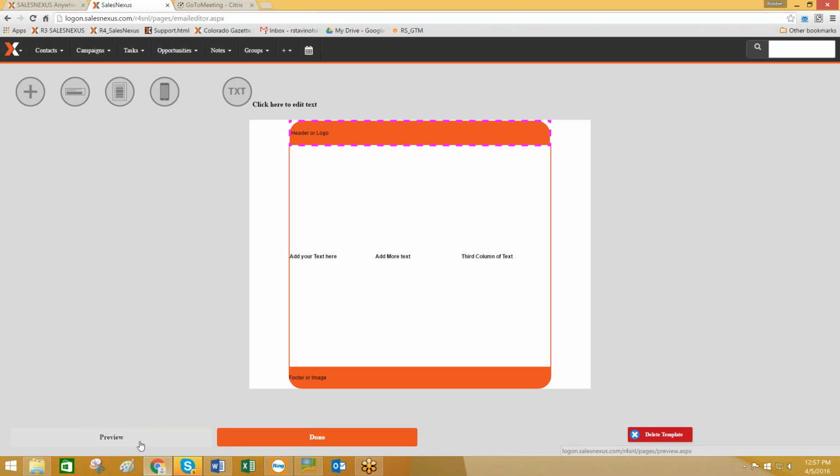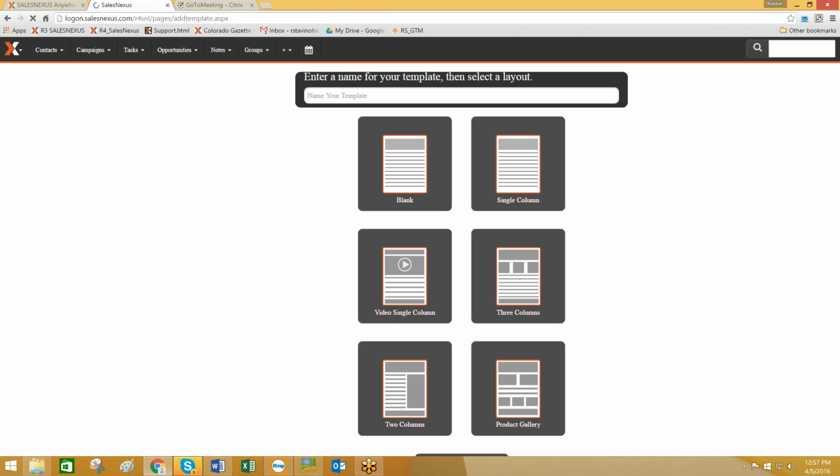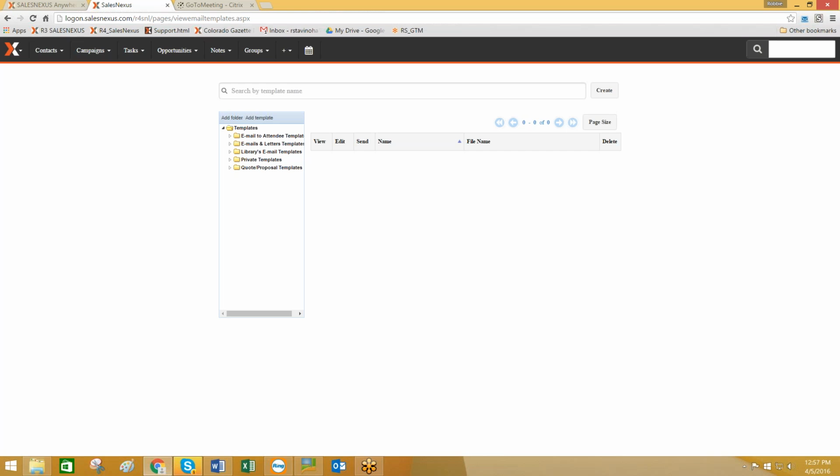It's always a good idea to take a preview of it just so you can see what it's going to look like when it goes out. And then you want to be sure that you save that template. And that's going to end up over here in your library with all of your other templates that you have already previously created.